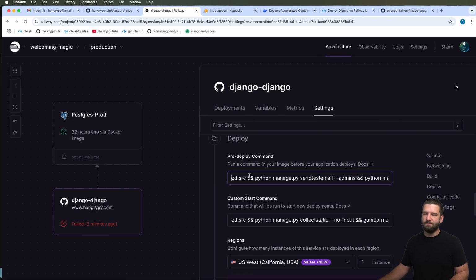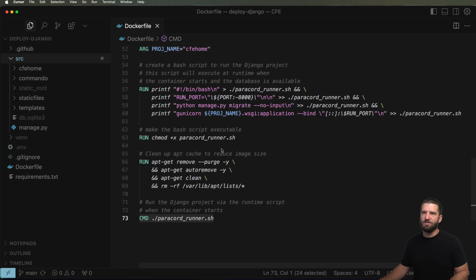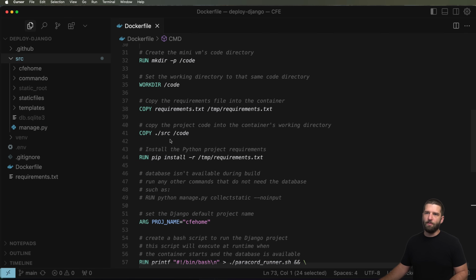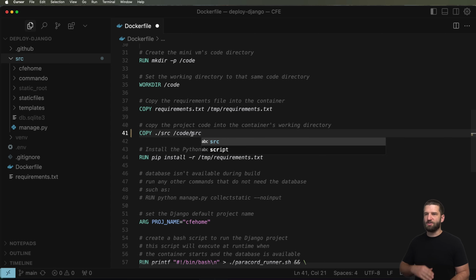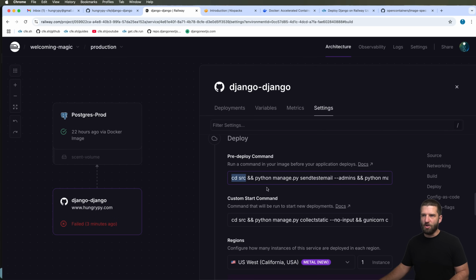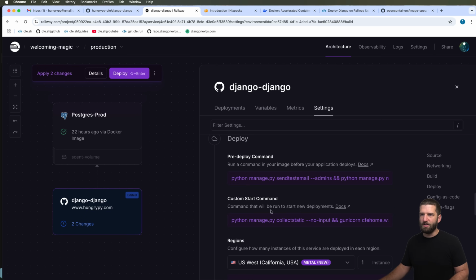Dockerfiles have that ability. The reason this failed is because it moved into SRC. It changed into the folder of SRC. As you might recall, I copied the contents of SRC into code. In other words, code/SRC does not exist. So there's no SRC folder to change into. So all I need to do is remove these things like this. This is just a slight change to what we had before, but now I changed the pre-deploy and custom start commands, and this should now build and work just fine like it was.